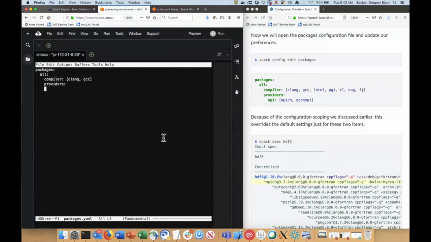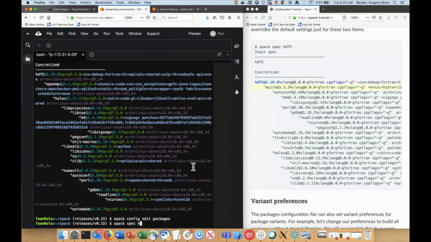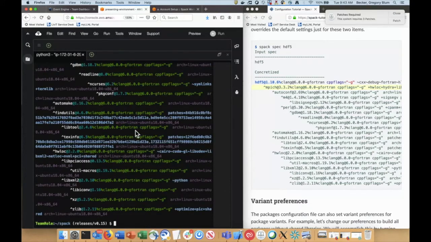And we can set providers, and we'll say for MPI, let's prefer mpich now. We'll save that and exit, and now let's spec HDF5 again. And you can see we didn't specify anything on the command line, but instead of GCC, we got our fancy new Fortran enabled Clang.